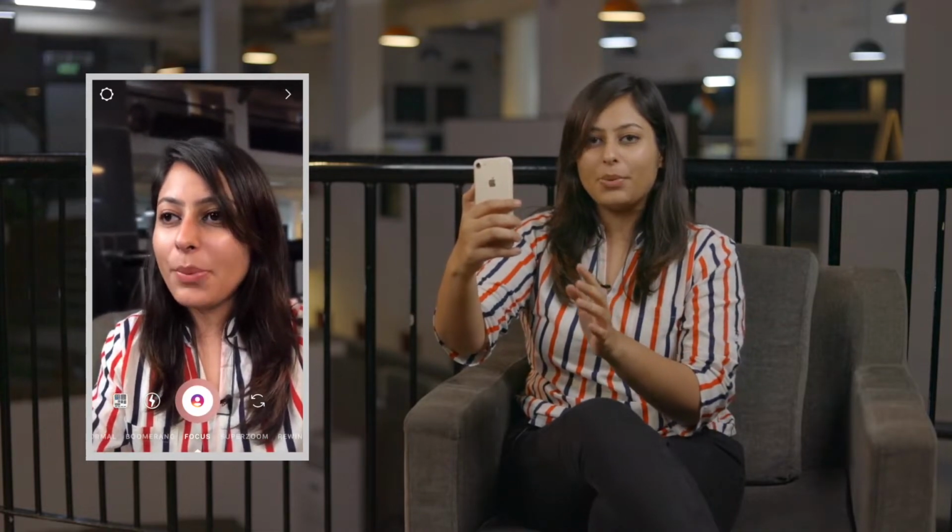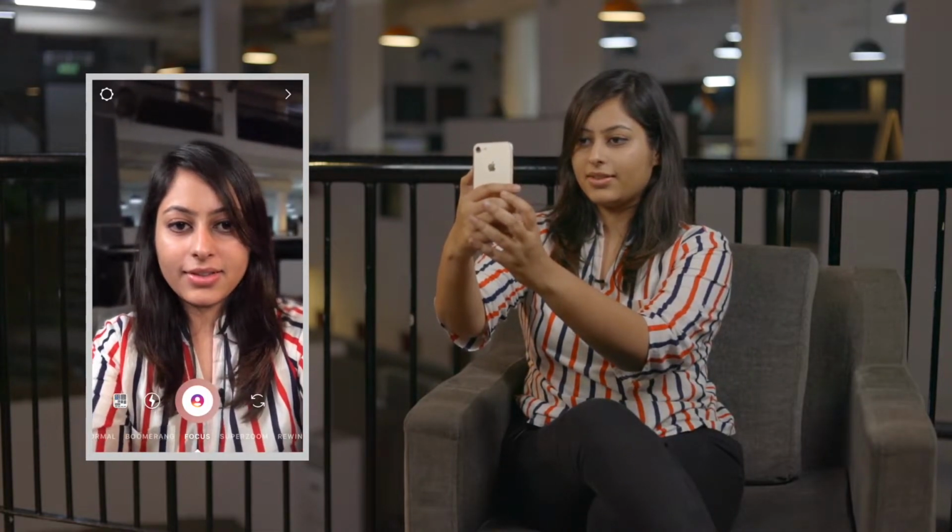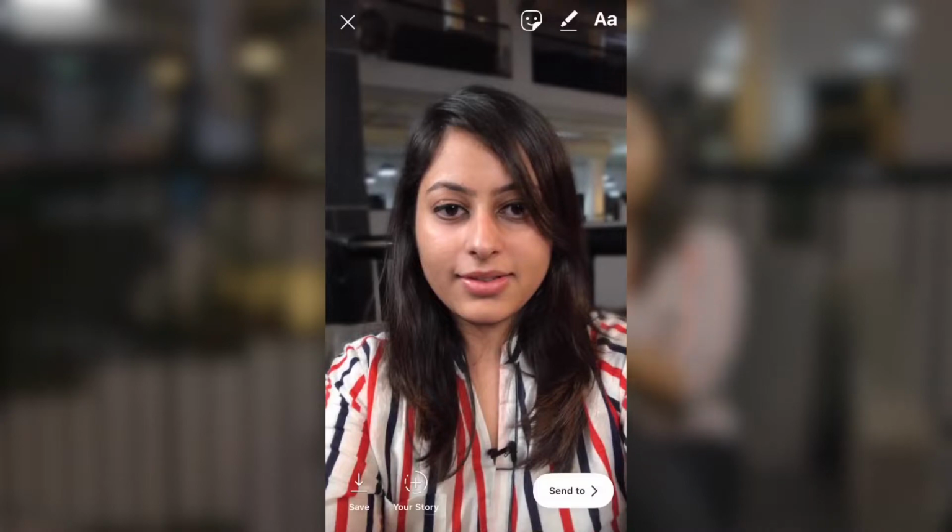Let's take a picture to see how it works. Okay, as you can see, it's not as good as some of the latest iPhones and the Pixels, but you can make do with it. Now, as soon as you have the picture, you can either put it as a story right away or you can save it and then put it up as a post later on.